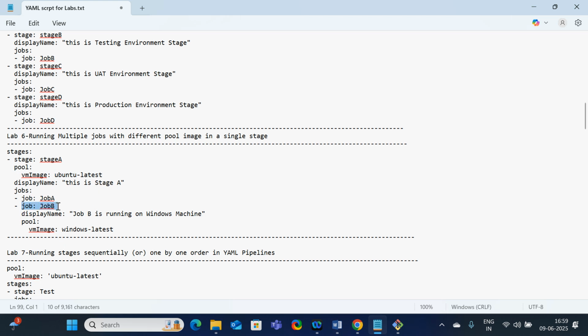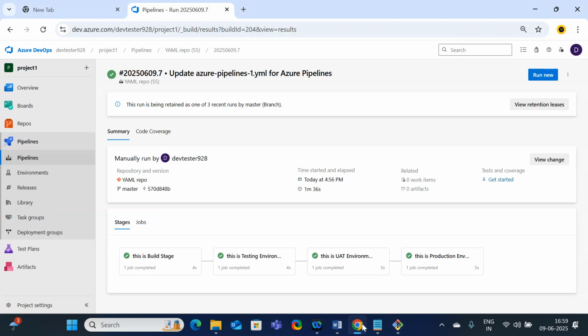And I have one more job. The name of the job is job B, and job B I want to run on a Windows machine as a platform. The pool image which I need to execute is Windows latest. Means job A is going to execute on the Linux platform or Ubuntu latest platform. Job B is going to execute on the Windows platform. So with a single stage only, I am going to run two jobs with two different pool images, means two different platforms. In this way, we can implement it. Let me check by executing the same thing over Azure DevOps. So here everything has succeeded.